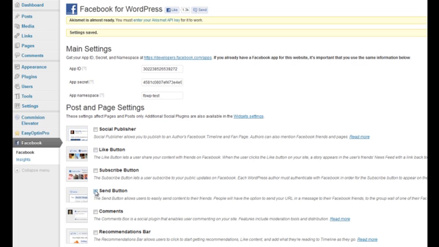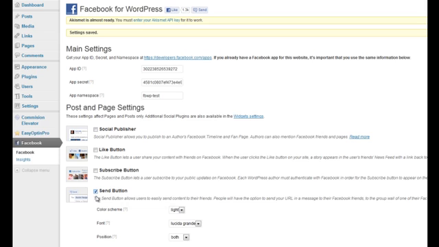Then we have the send button, which is similar to the like button in the setup, but it lets you send something directly to one of the people on your friend list with a message or a URL or a link. So we check that, and again, you've got the fairly self-explanatory options, and you can show it in the homepage if you like.